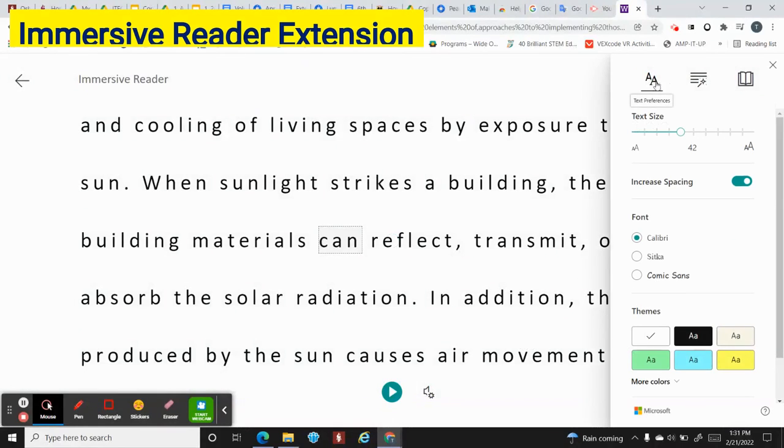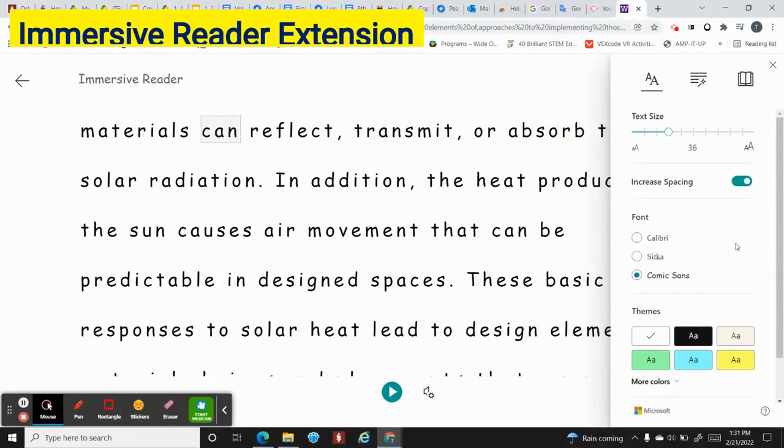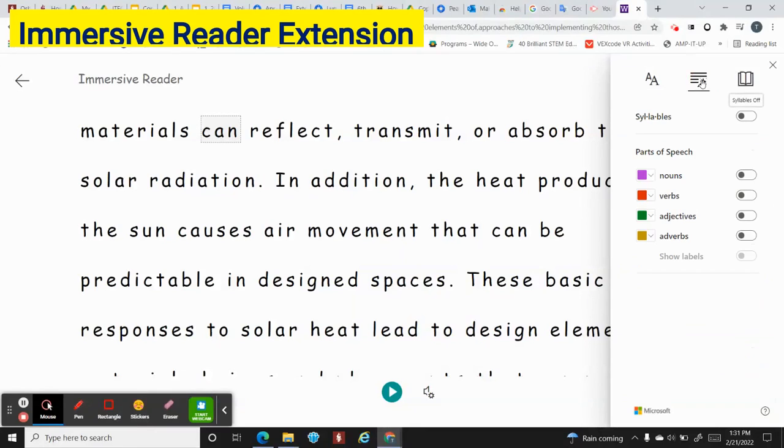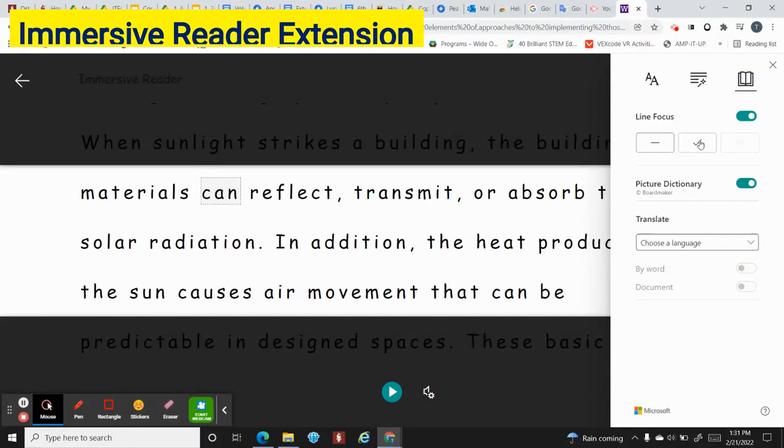So we'll stop there, but that's an example of how Immersive Reader works. Immersive Reader will also allow you to adjust the size of the text. You can increase spacing, you can change the font, whatever's acceptable for the viewer. There's some nice other features up here where Immersive Reader will highlight parts of speech, so on and so forth. Reading preferences. All right, so you can adjust the spacing and zoom in on certain portions of the text.